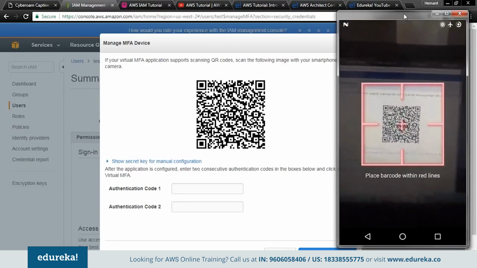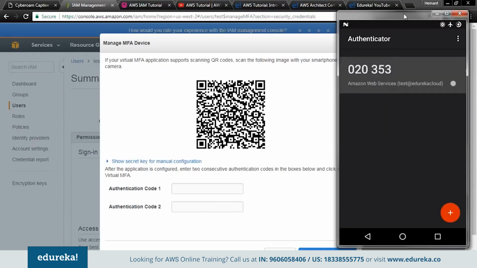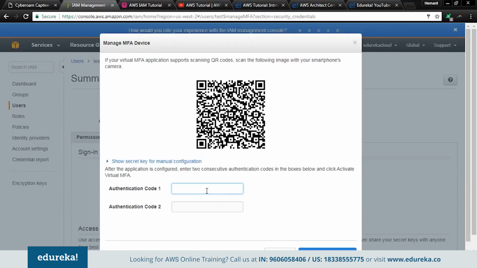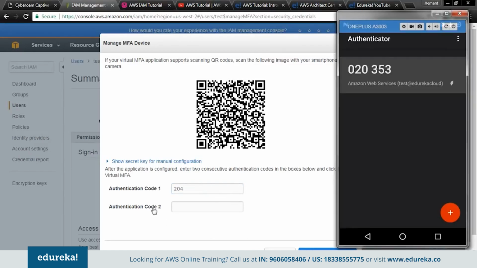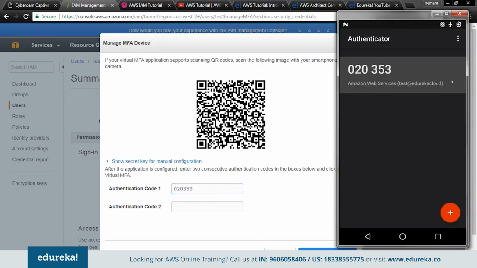Right, it might take some time, so be patient. Yeah, so it's done. Now you're all set, right? So you'll just click on done, and now you have to enter two codes that you will be receiving on your Google Authenticator. So basically these codes change every 30 seconds, right? So I have to enter these codes over here. So it's 204 and then 020 and 353. 020-353, and I have to enter the next code as well.